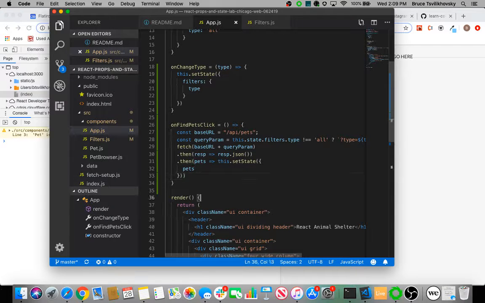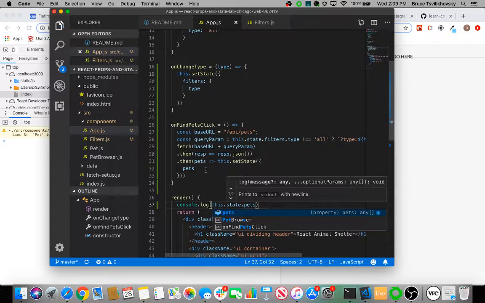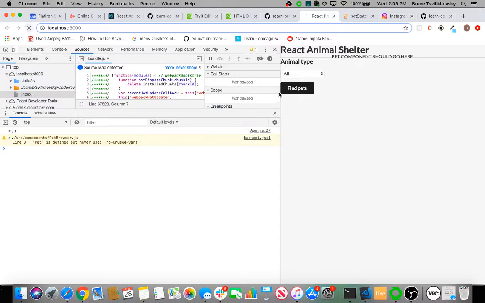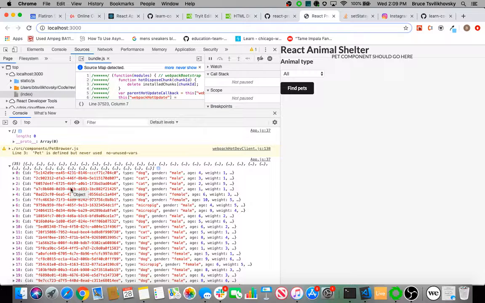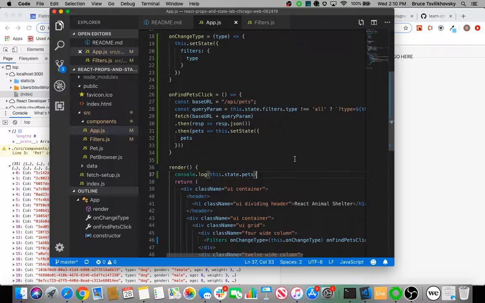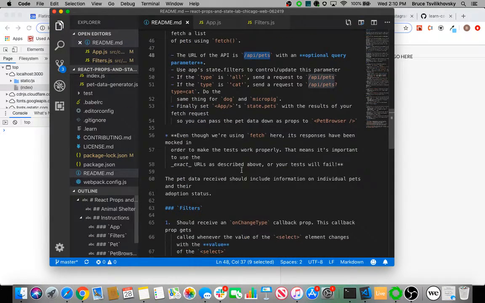So what I can do in my render is I can console log this.state.pets, and I can see this fetch actually happening when I click, right? So when I load the page, pets are empty. When I click find pets, this is the output of this.state.pets. So far so good? Cool. Let me comment that out for now. Okay, keep going.